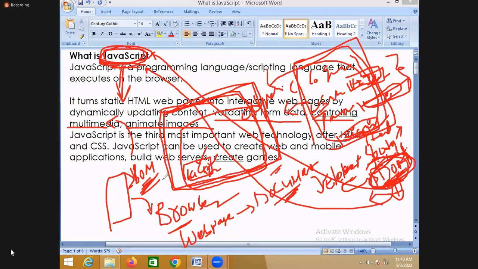Using HTML, can you perform any operations related to the browser? No, you cannot do that. Then how can I interact with the browser? I require one language. What is that language? JavaScript. Sometimes the browser will ask to enable or disable what?